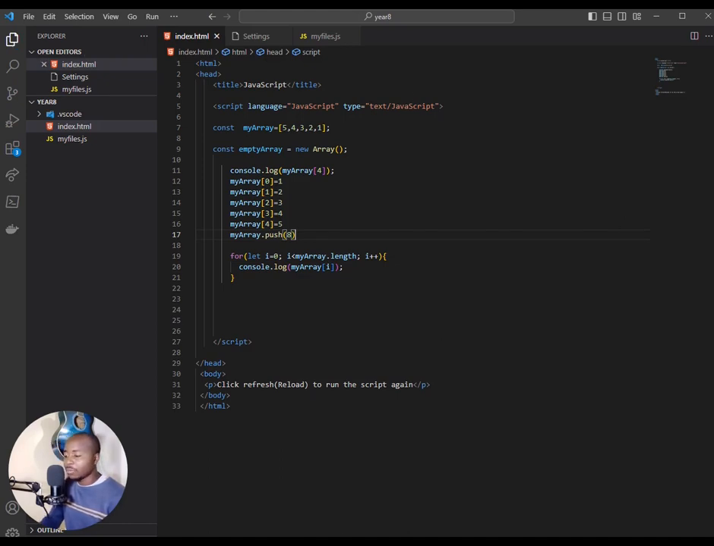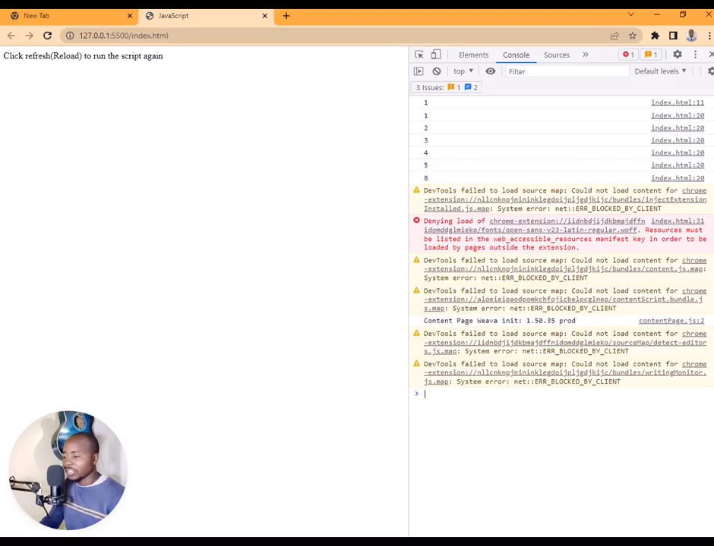Now if I go back to my browser, you will be able to see a change. 8 has been added at the end of the array. So another index has been added. Now index 5 has got 8. Okay, so let's say I don't need that.